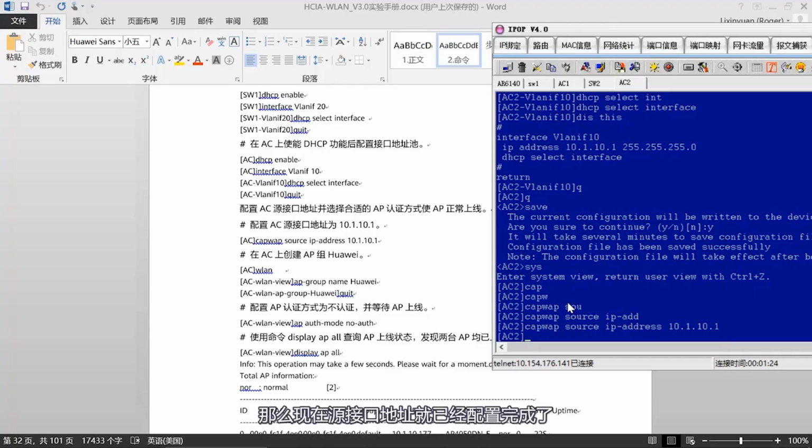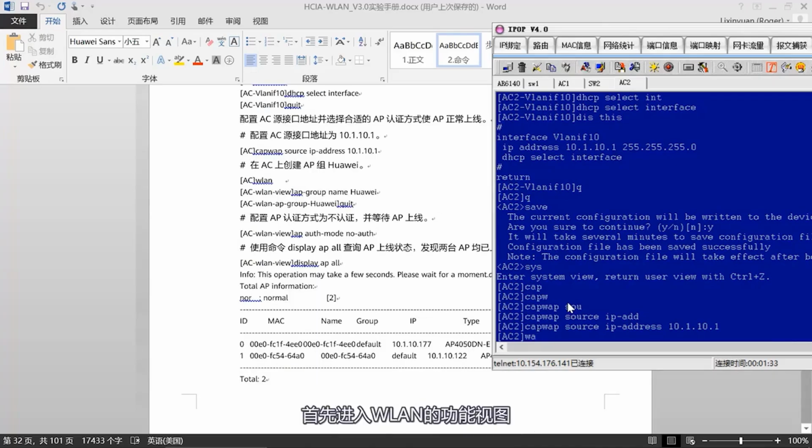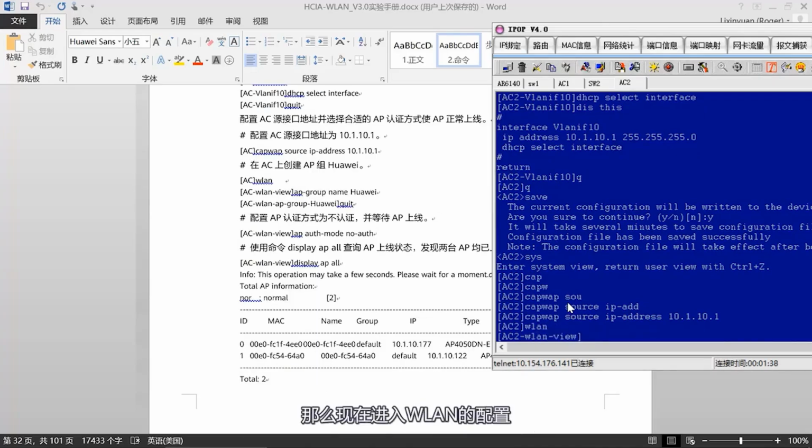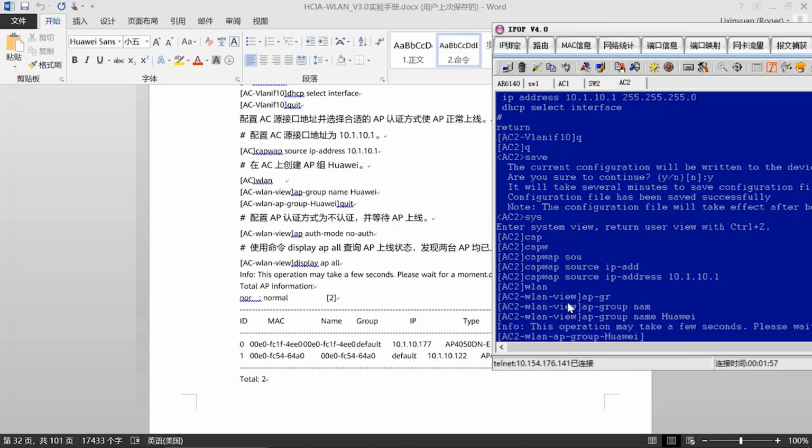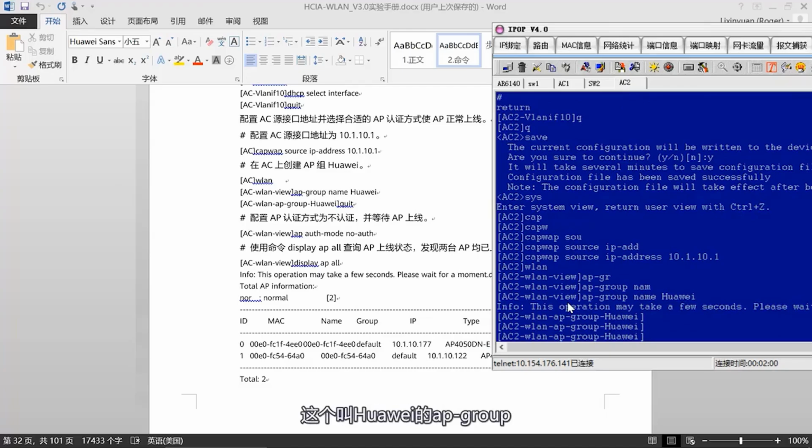Next, we need to create an AP group. First, enter the WLAN configuration. To set an AP group, the command is ap-group, then the keyword name. Afterwards, we input our group's name, Huawei. Now we have entered the AP group named Huawei. Now we can temporarily exit.